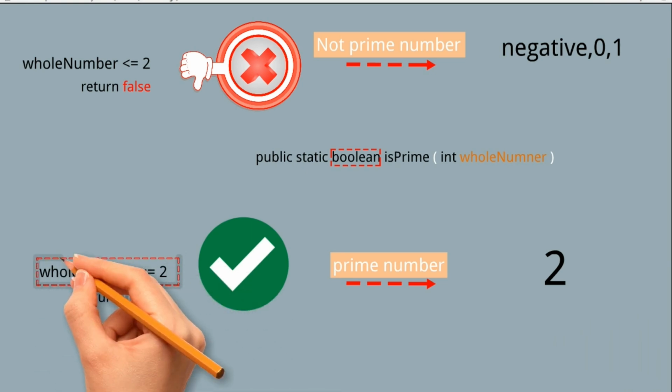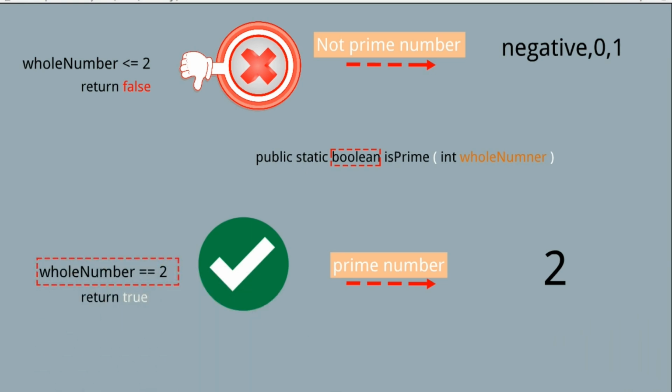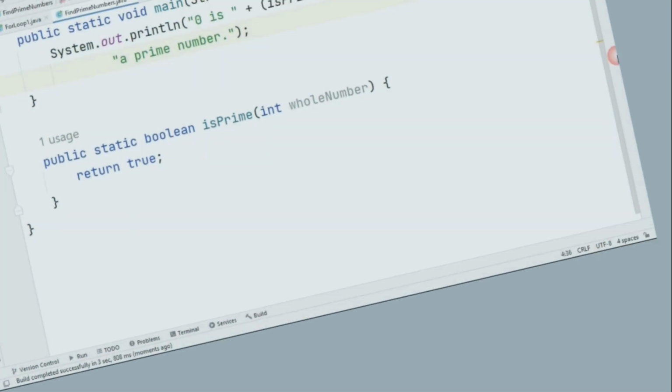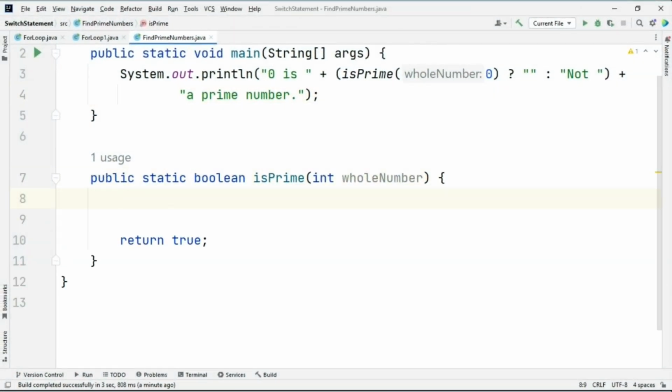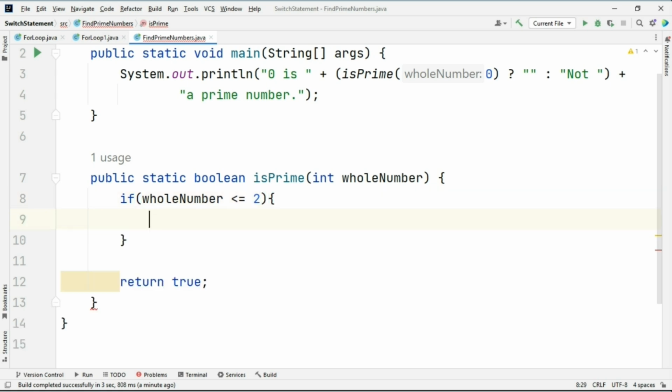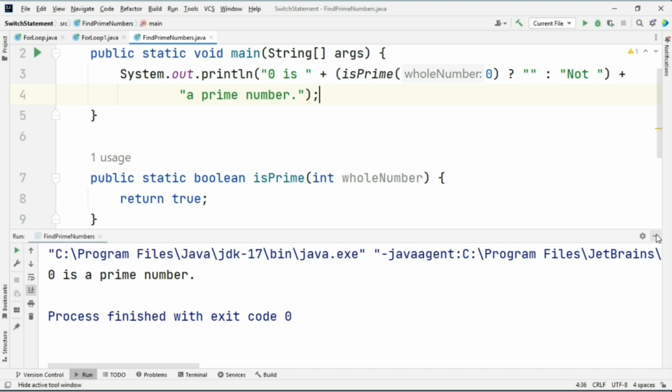Whole number equals 2, using the double equals sign, the equality operator. Now we write: if (whole number <= 2) { return (whole number == 2); }. So now let's see where we're at and run that with our test case. Here you can see the output that 0 is not a prime number.